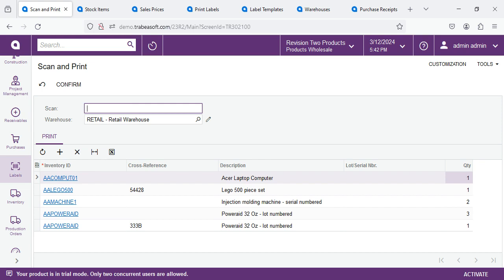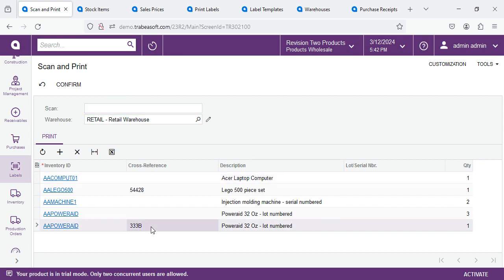And I want to stop here and highlight a couple of things. These will break out into a line per item or cross-reference scanned. So this Powerade item has 2 lines, and this one has 3 quantities, so I scanned that barcode 3 times. This one once, and it's broken out because for this barcode I scanned 333B. So it tracks the actual cross-reference that is scanned so that it may record that cross-reference, because that could very well be meaningful for what comes later.